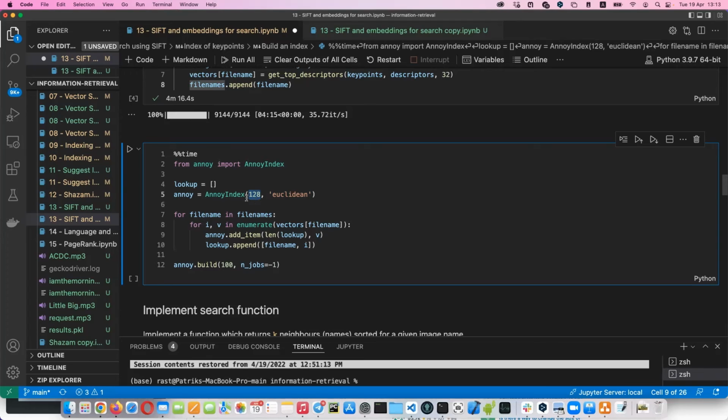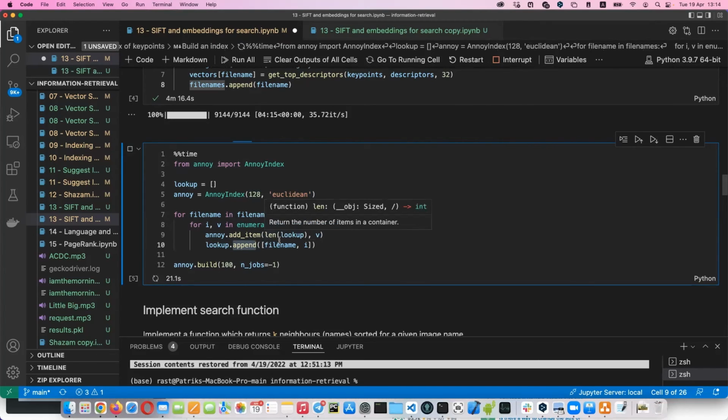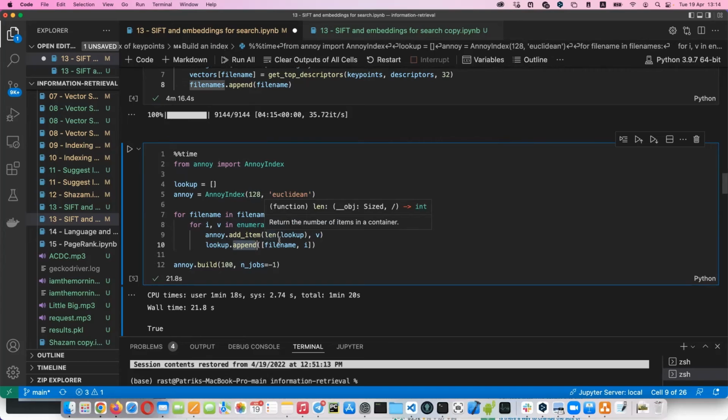So let's run the next cells. We are using Annoy. I hope you remember what it's about, where we add all the items that we have in our vector representations. And we also have a lookup where this vector is assigned to this particular file. So one key point is located in this particular file, such that when we retrieve the neighbors of one particular key point, we can have the names of the files that contain those key points inside the neighborhood.